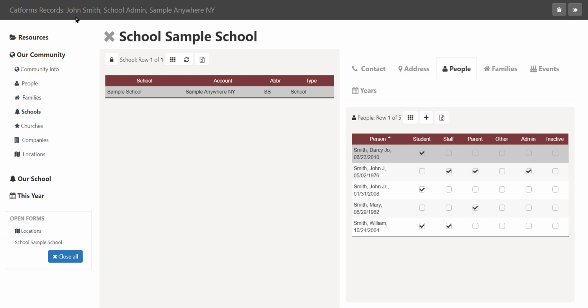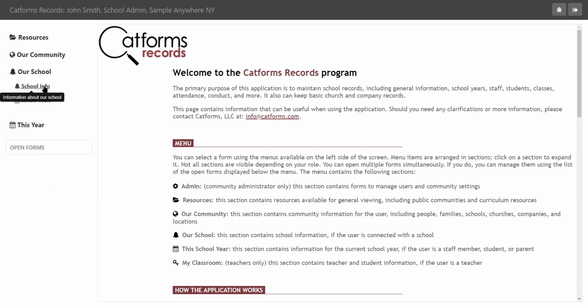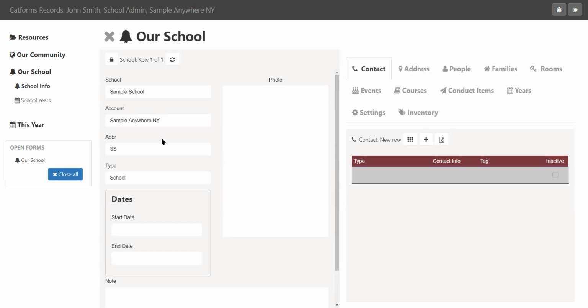We notice that John Smith is logged in as the school administrator at Sample Anywhere, New York. We'll close the windows we have open right now and go to our school, where John will do most of his work. Here is school information. We have just basic information which we will leave, but we find a lot of tabs here, and we'll work our way through them as John sets up the school.